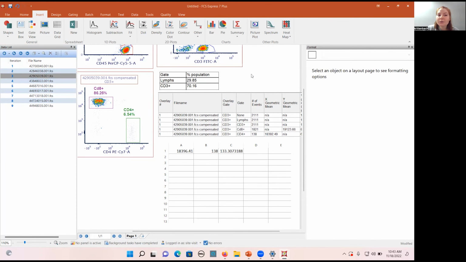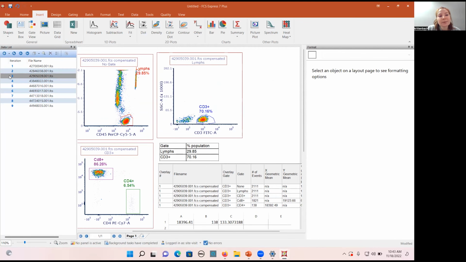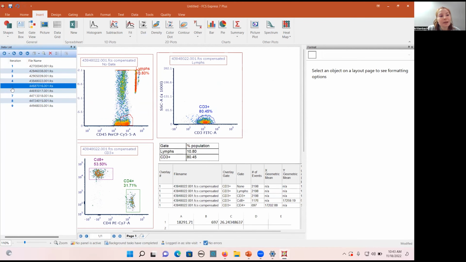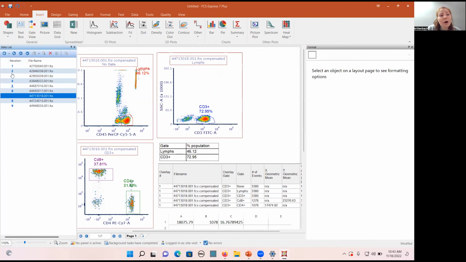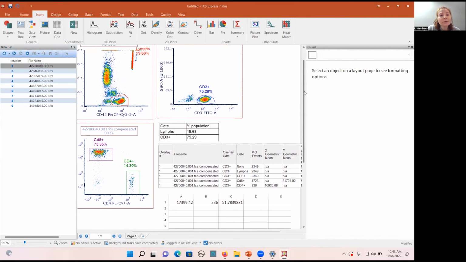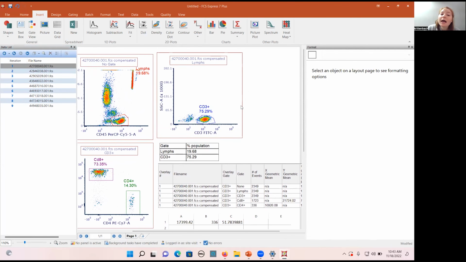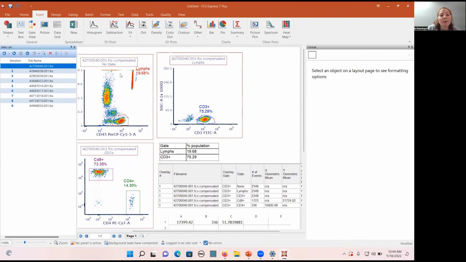Before we do that, I do want to show you how we can do batch processing. Batch processing and batch exporting would be appropriate if our layout is set up like it is now. We are just displaying one sample at a time, and we're applying this same analysis strategy for every data file. If we want to export to PowerPoint, for example, and we want one slide per data file, we can do that with batch processing.